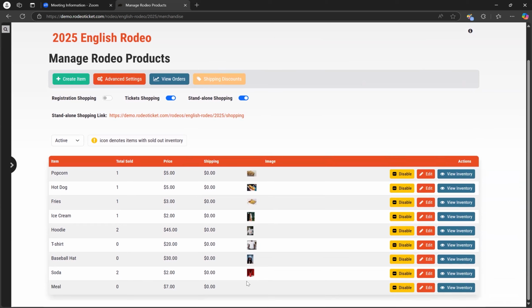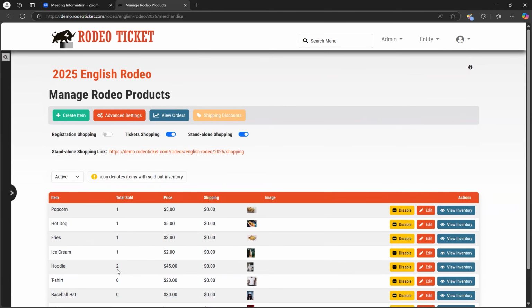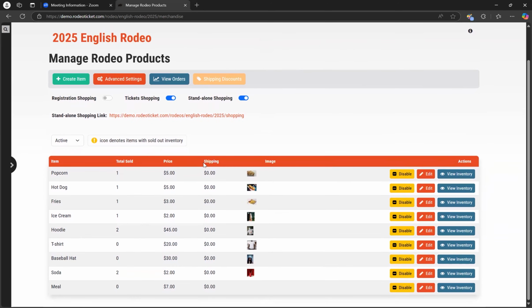So you can see I already have a bunch of products added. We've got popcorn, hot dogs, fries, ice cream, hoodie, t-shirt, baseball hat, soda, and then a meal even. So you can see we've got a mix of concessions and swag for our rodeo. And you can see kind of the shipping here, the prices we've got here. We've got some stats on how much has been sold.